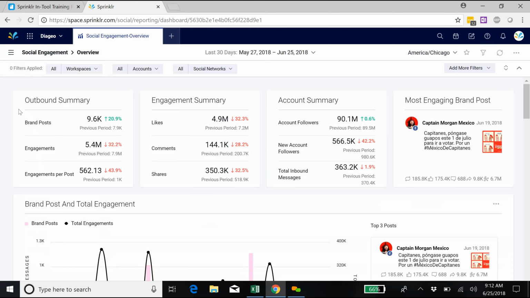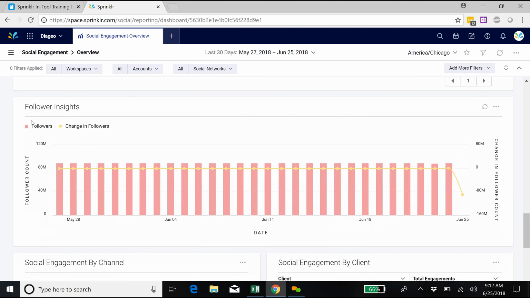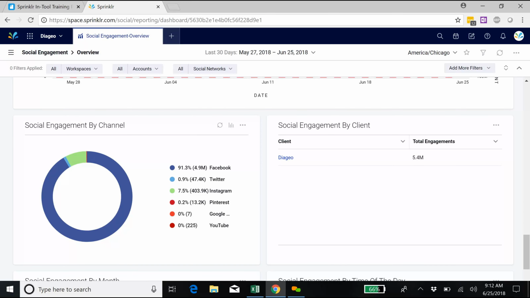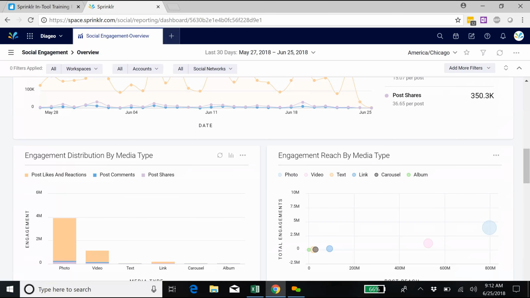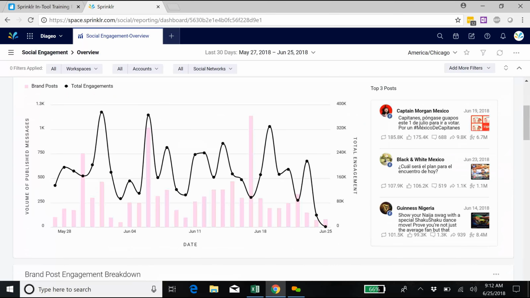And on the inside, you'll see pretty much the same thing. It's a breakdown of the outbound summary all the way to your most engaging brand post. And you'll scroll down, you'll see followers, insight, social engagement by channel, social engagement by client. You'll also see the engagement and distribution by media type. These are the things that you'll see on the inside of your overview.